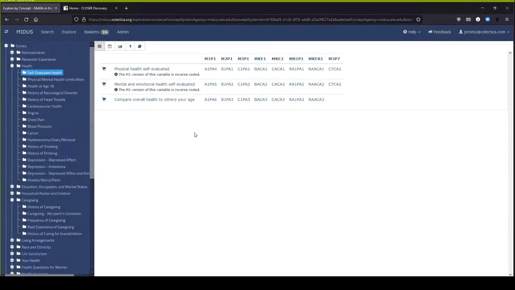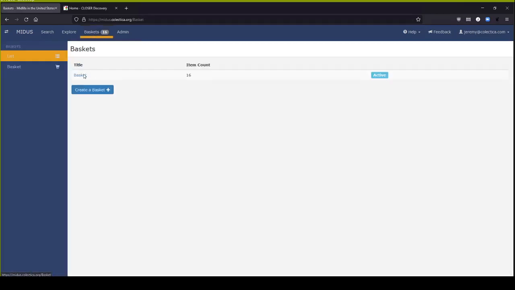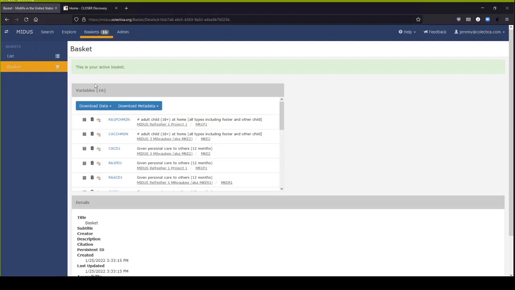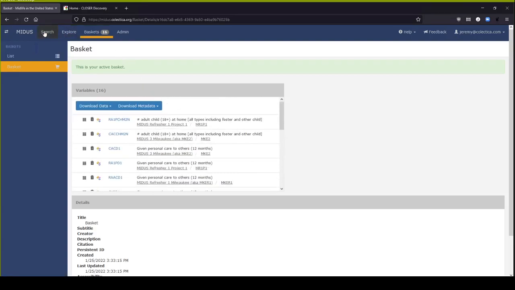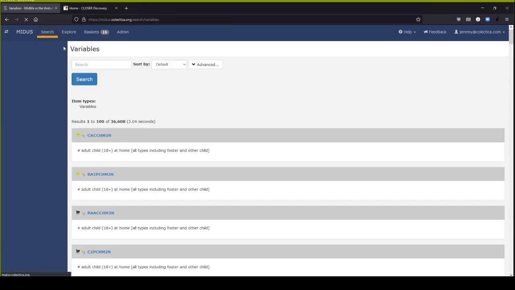All right, so one other feature of Portal that I like to show with Midas is the basket. So the idea behind a basket is that you can keep track of variables or other items that are interesting to you. So I have some items in my basket already. If you want to add items to your basket, you can do that either from the search page. When you find some variables that are interesting, you can just click the basket icon next to it and it will add it to that.